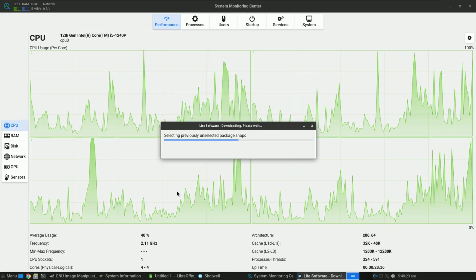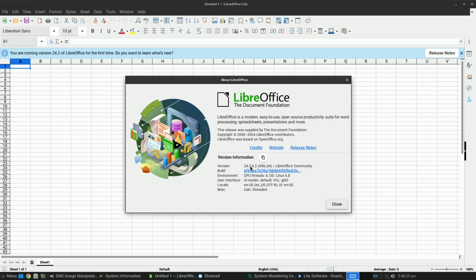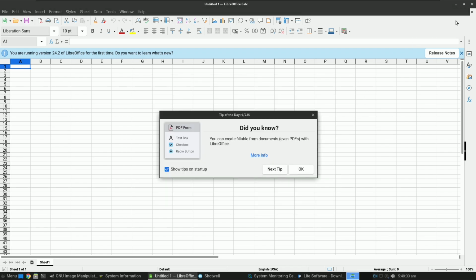So let's close it and let's check the LibreOffice version. About LibreOffice, you should be getting 24.2.6.2. So it's not the latest version. The latest version should be like 24.08, something like that.